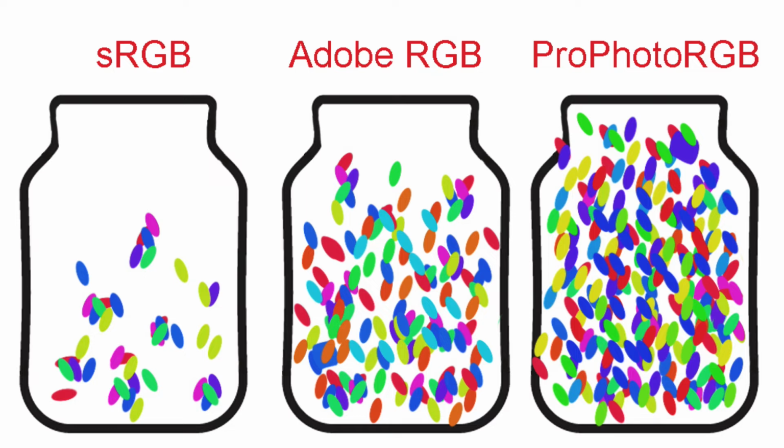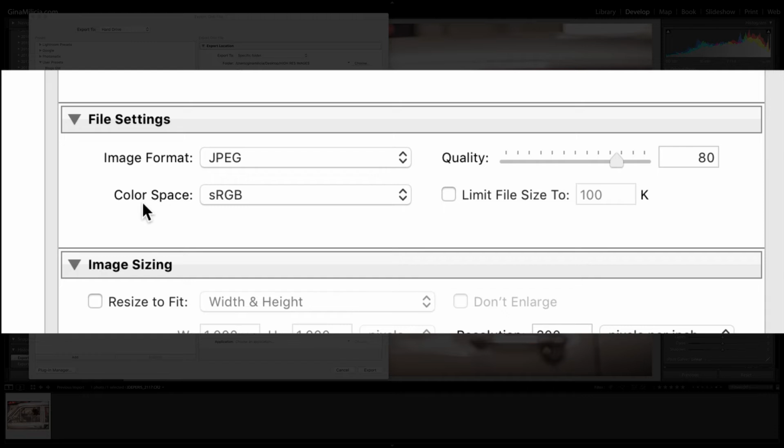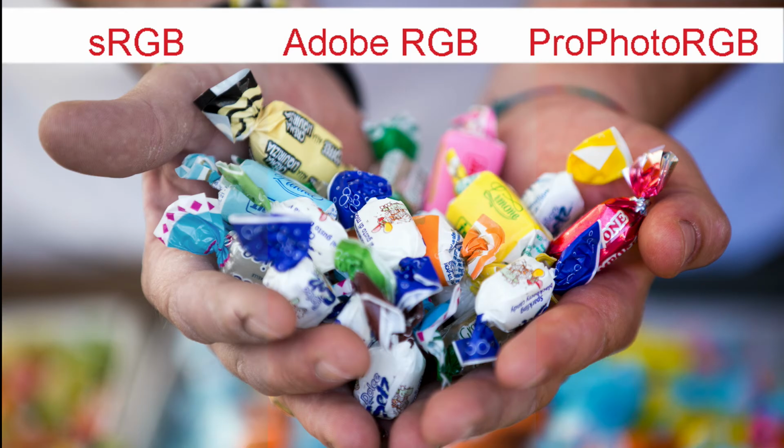To avoid that happening, whenever you're exporting anything to be viewed on the web, and that includes proofs that you're sending clients, use the sRGB color space. That's the checkbox that you check when you're exporting those images, and that'll ensure that you get the optimum quality out of that image.